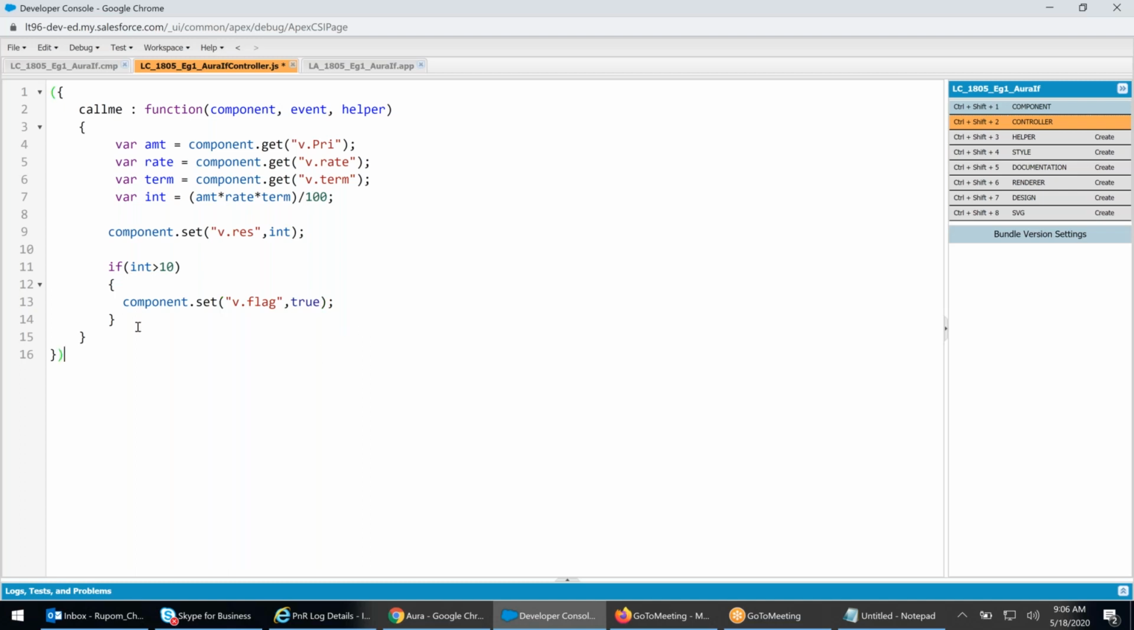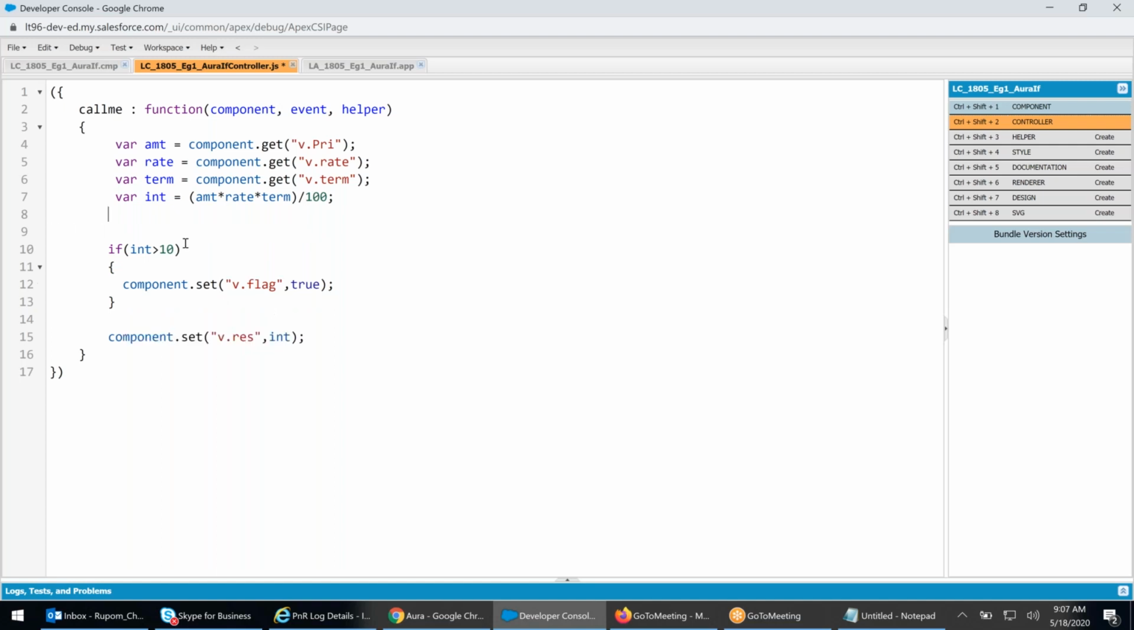If it's set to true, right? Control X below this. It doesn't make a difference wherever I place it. So just to have a proper sequence, if the interest is greater than 10, then only I'm setting the flag value to what? True.